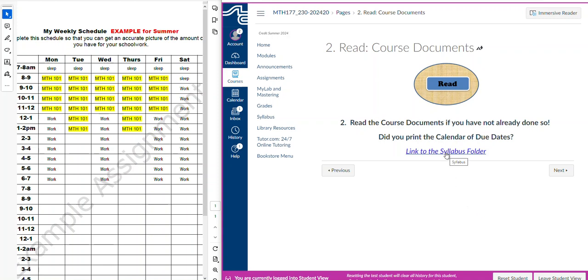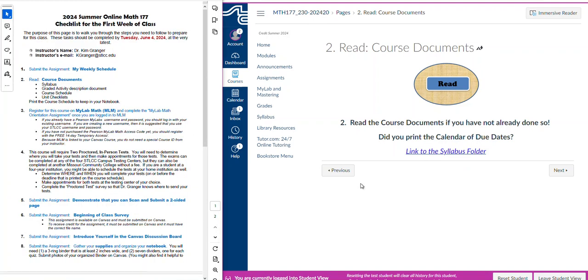The next thing, number 2 on our checklist, says to read the course documents. You could click this link to go back to that folder, or you could go to it directly from modules. Maybe you've already done that, but it included the syllabus, the graded assignments, course schedule, the unit checklists, and make sure you've read those before you move on. If you've already read the course documents, you can hit the next button at the bottom.